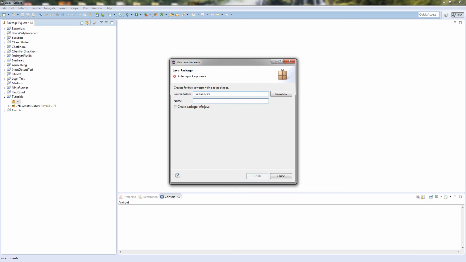So it's basically just having a load of subfolders where you can keep everything so that you can organize it into different sections. It just makes everything a lot easier to work with. It's only useful if you're making a large project. So what we're going to do is create one main one for now, and we're going to call it com.darkbyte.tutorials or whatever you guys want to call it. So I'm going to call it com.darkbyte.tutorials.